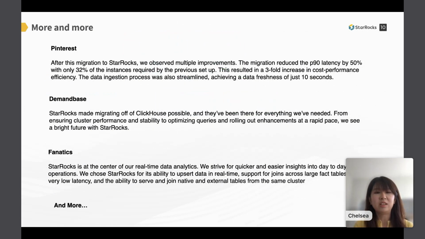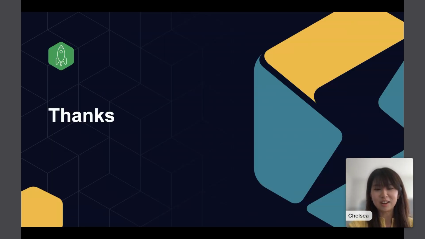And there are many more adopters of StarRocks this year. I couldn't say thank you enough to Pinterest, Demandbase, Fanatics, and many other users. They have contributed many outstanding use cases to the community, and we couldn't be more grateful. And hopefully we can have more users and contributors in 2025. Yeah, that's all I've got here. Thank you.